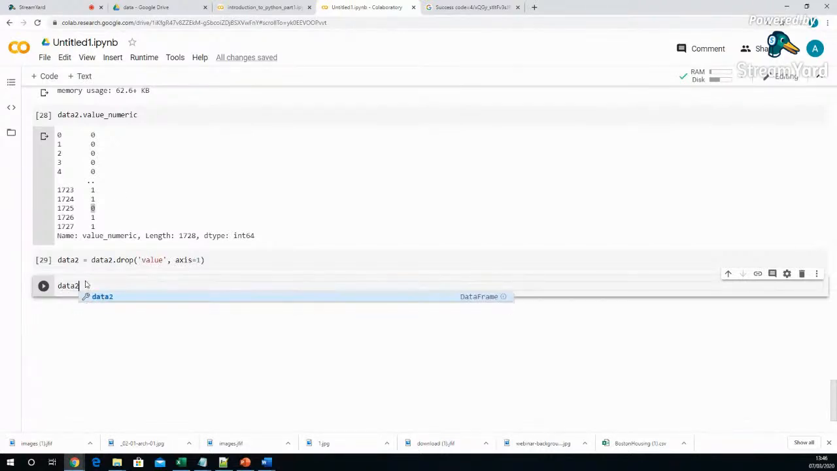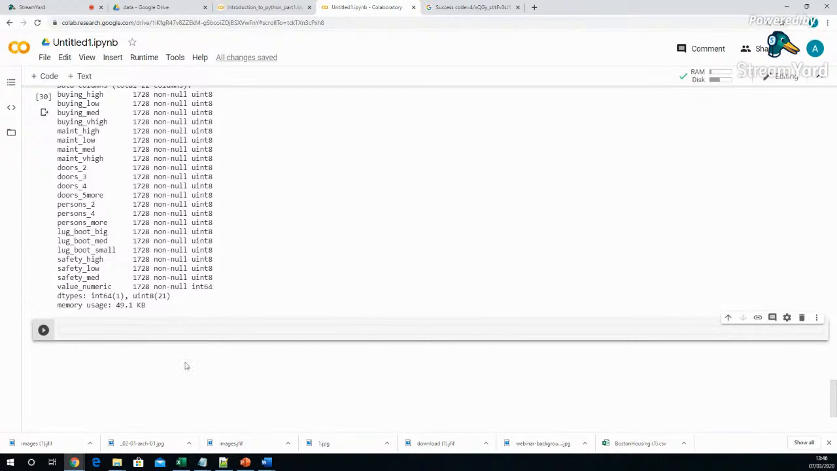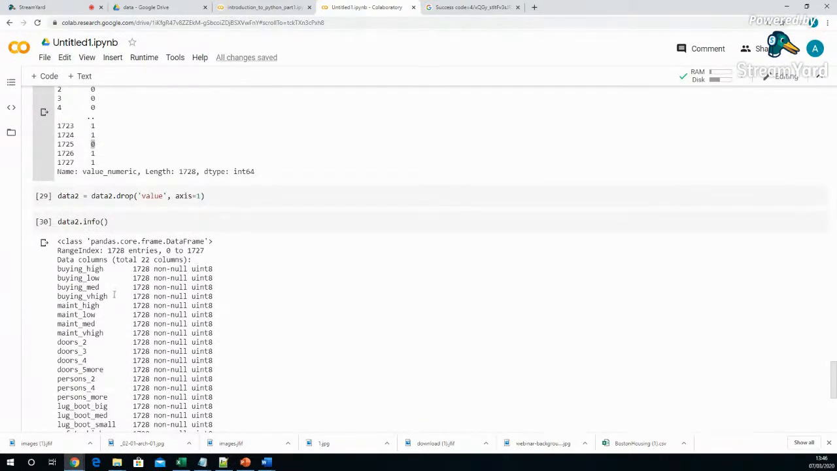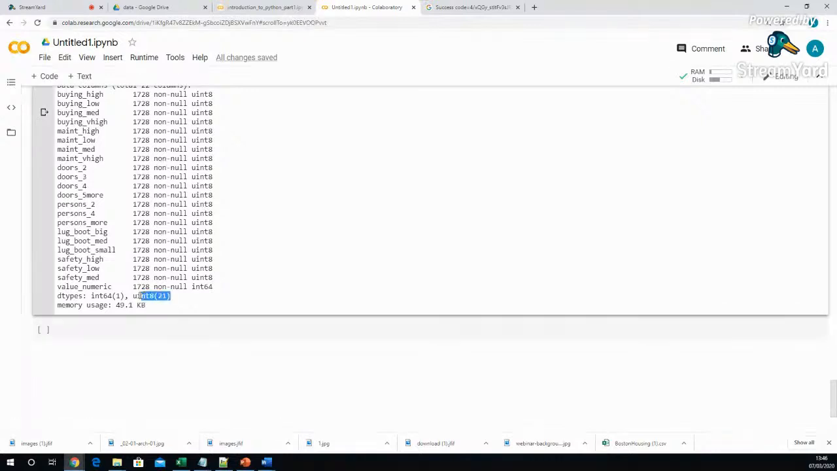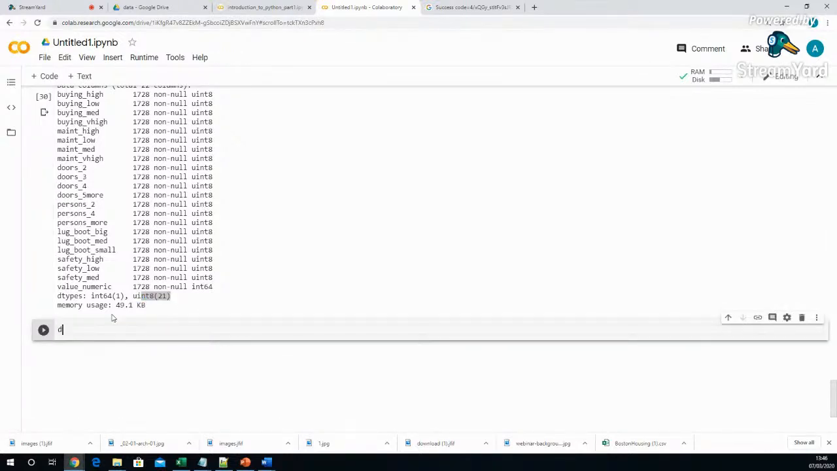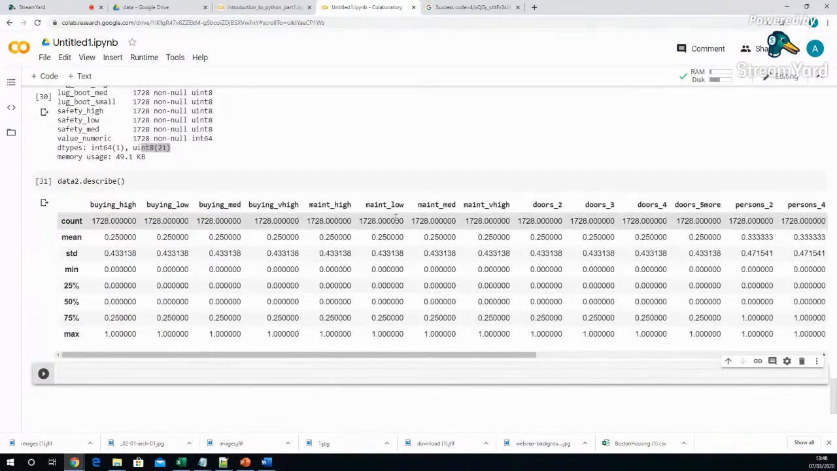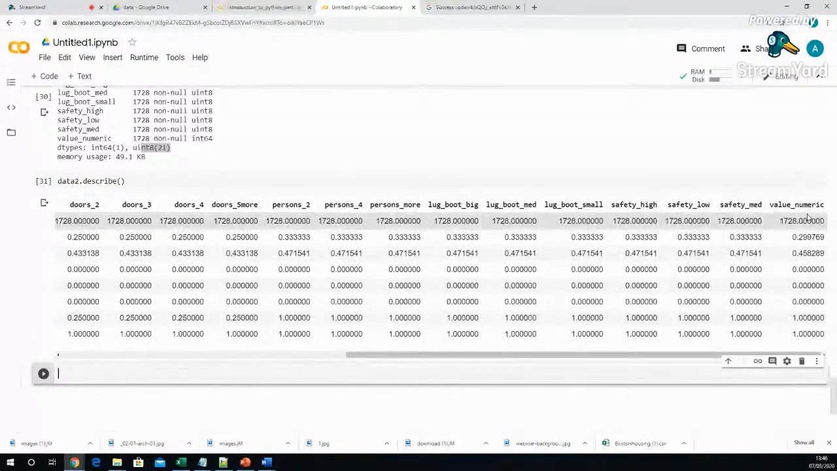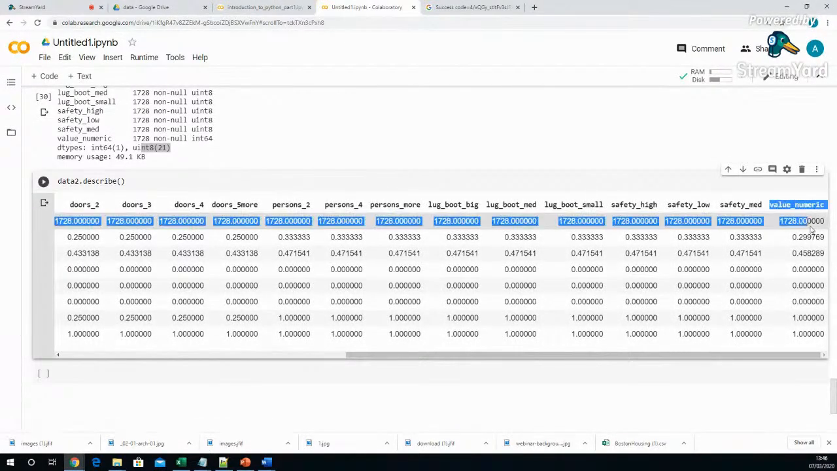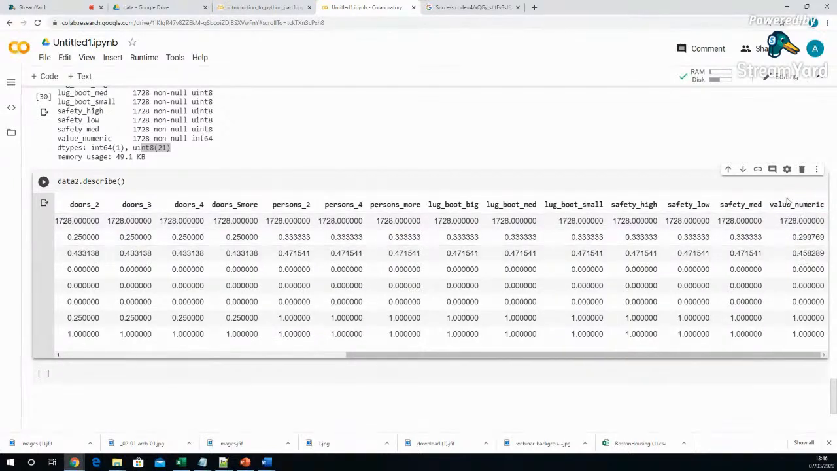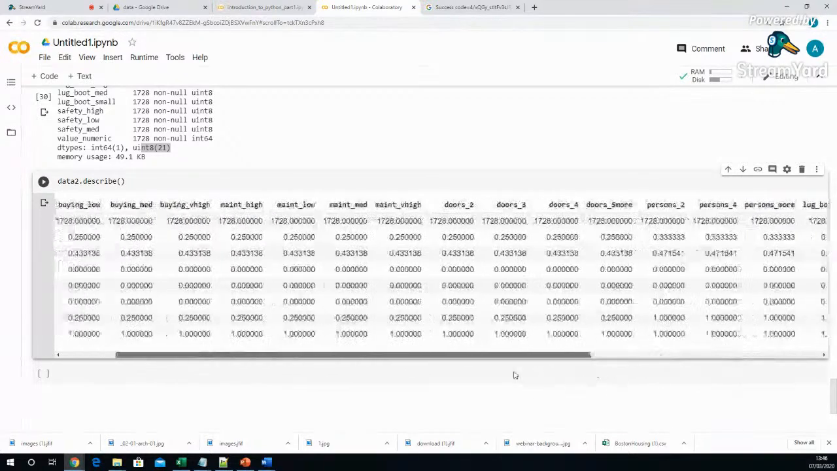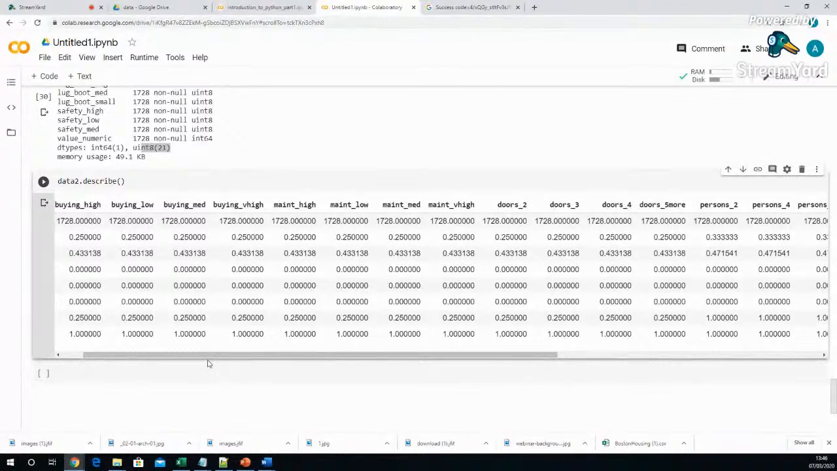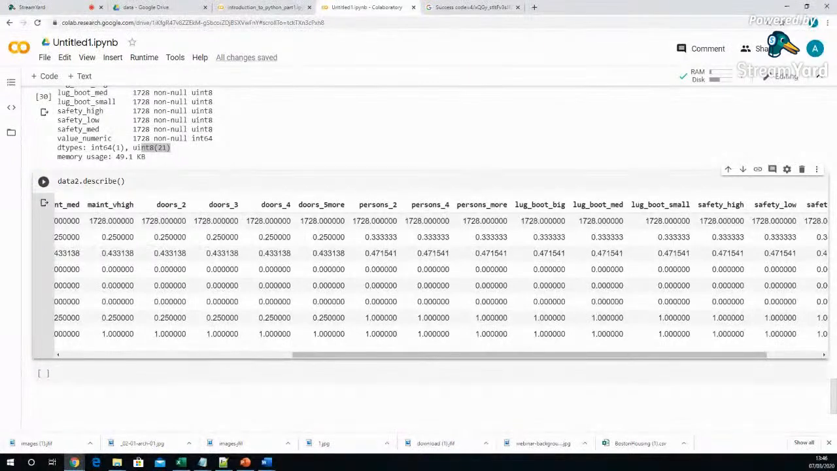And if we were to write data2.info, you see that the value field is no longer there. It just starts from buying. So now we have just 21 feature fields plus the numeric one, which makes it very suitable for our work. If you write .describe, you see that it goes all the way to our value numeric, the last column. So value numeric is going to be our dependent variable, and the other 21 values are the independent variables. We're going to feed this into X, and that into Y, and we're going to try and do classification.